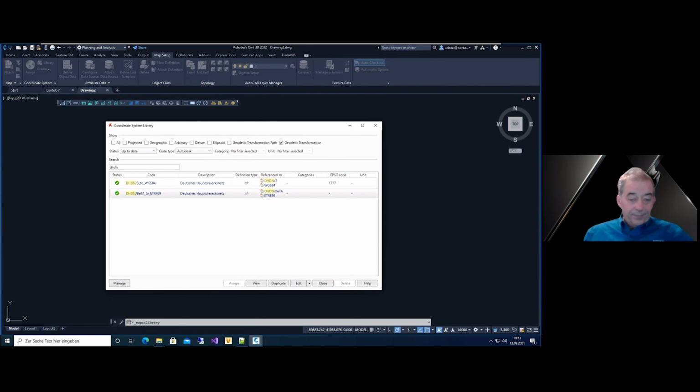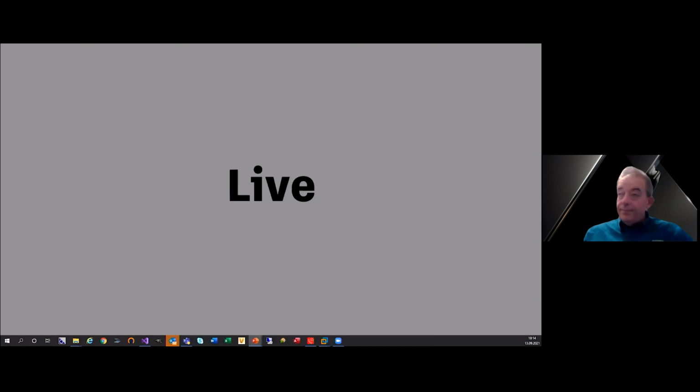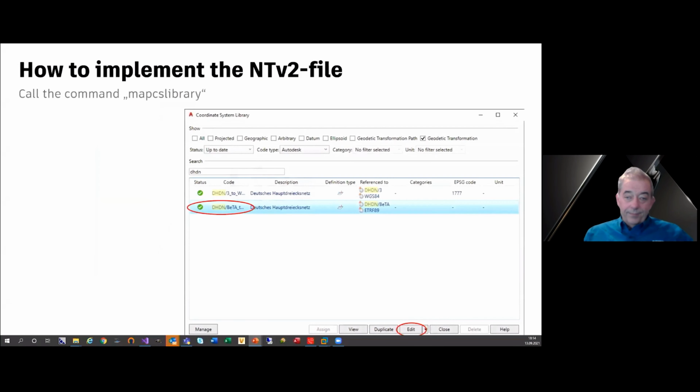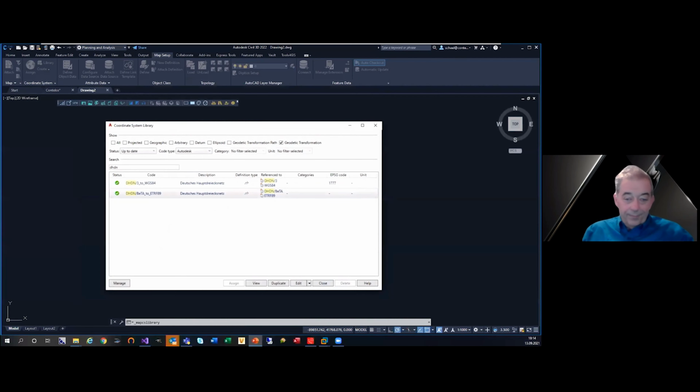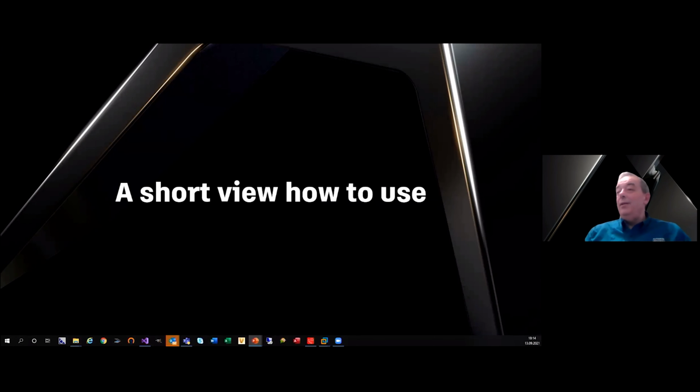But we also have a look at what we have to do when you need a transformation and why it works like this. Sorry, I selected the right one, but the system doesn't work as I want. So I want a short view of how to use it.